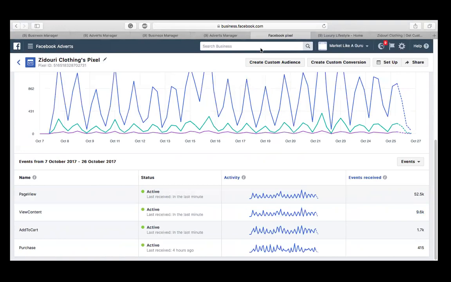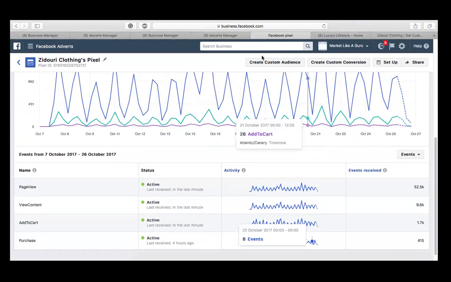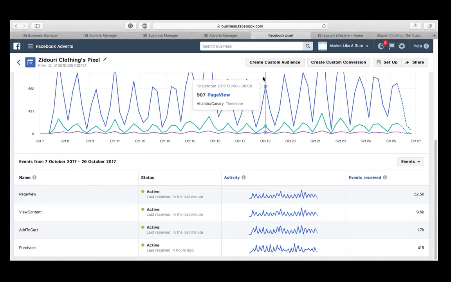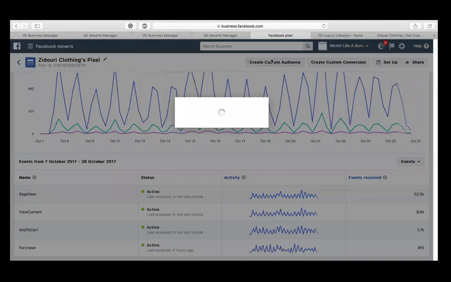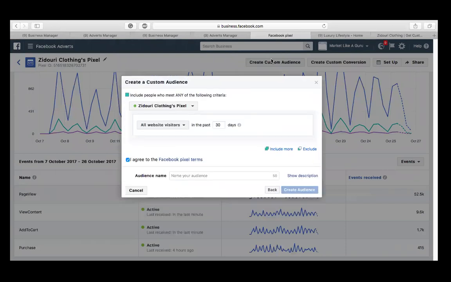The whole game plan right now is very simple. Because I've got the pixel here, the pixel does all the work for you, bro. Let's say you run an ad and you've got a lot of visitors, a lot of clicks, but you haven't got any orders. Does that make sense? You can click here and create a custom audience. You can get the pixel to create a custom audience for you. Now, what you can say to the pixel is, I want to retarget any website visitors in the past 30 days. But that's really vague, right?